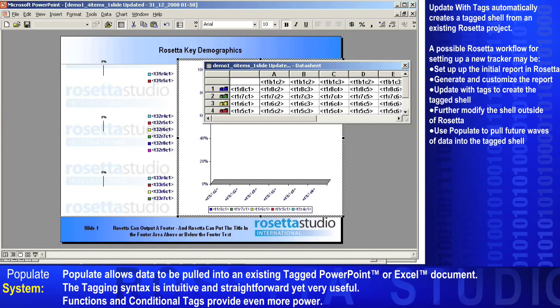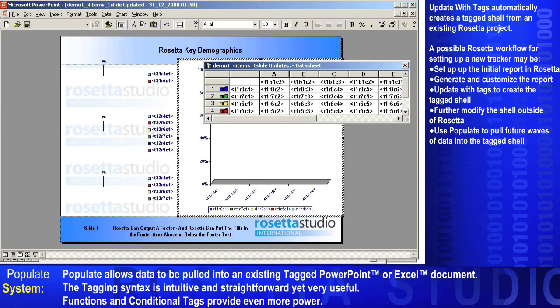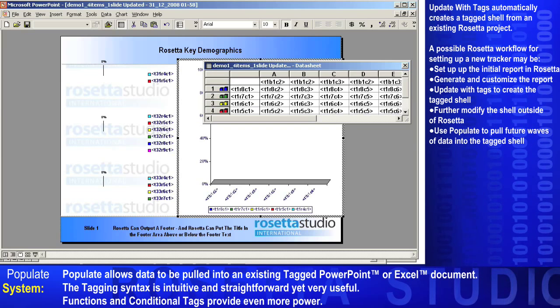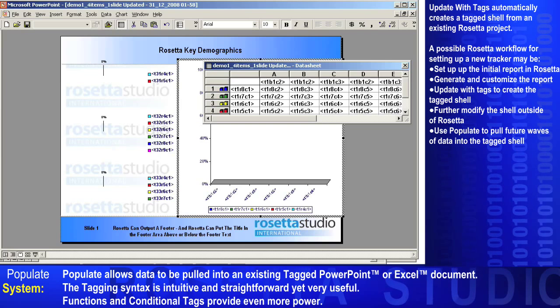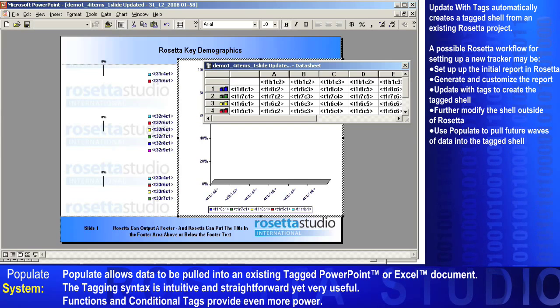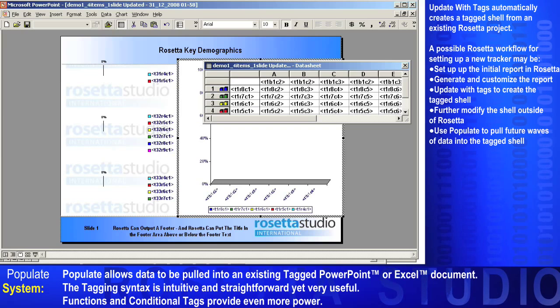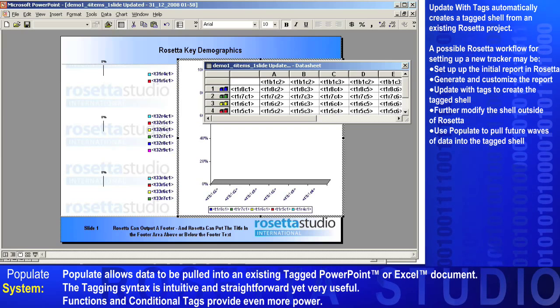As we further discuss the Populate system, keep in mind that a very useful application of the tagging system may be to bring the data in through Rosetta, set up data hiding charts and tables, generate the report, make any manual changes, update with tags to create the shell, further modify the tagged shell to add any text boxes, etc., and then batch further waves of your tracker's data through the tagged shell.